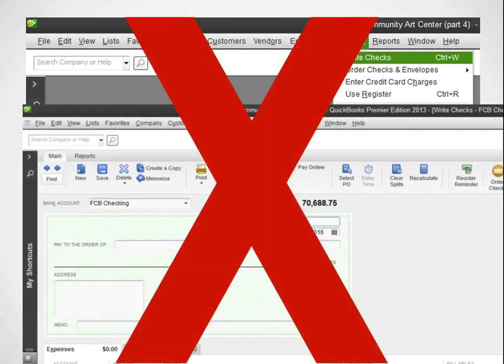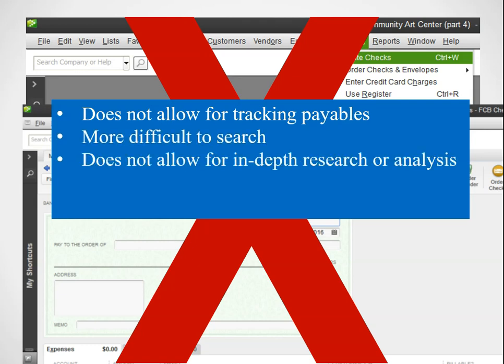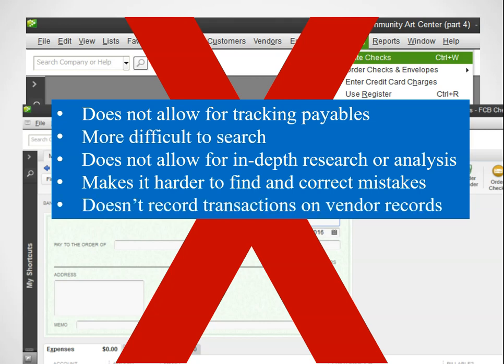It looks just like a check in your purse or wallet, doesn't it? Please stop doing this. Why? It doesn't allow for tracking payables. It's more difficult to search. Doesn't allow for in-depth research or analysis. It's harder to find and correct mistakes. And it doesn't record transactions on your vendor's records.